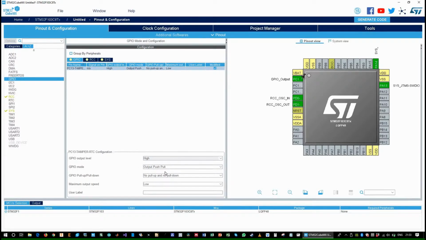We want the mode to stay as output push pull. We don't want it to be open drain, otherwise the pin is going to be left floating. We're going to select a pull down resistor. And now we're going to set the maximum output speed to the highest output speed of the port.